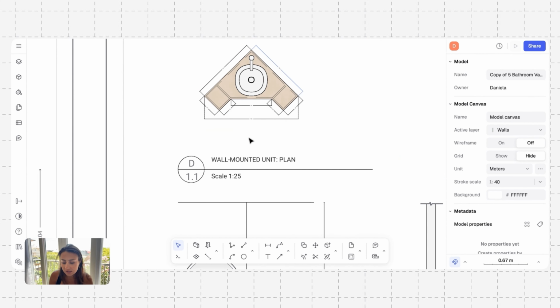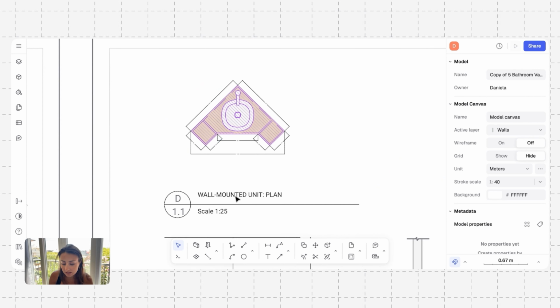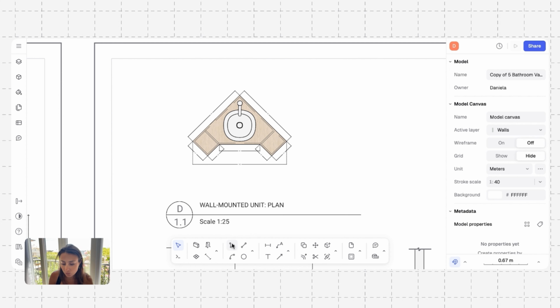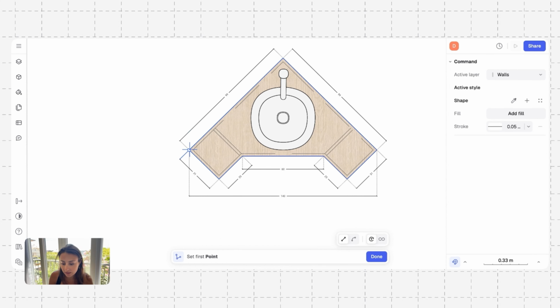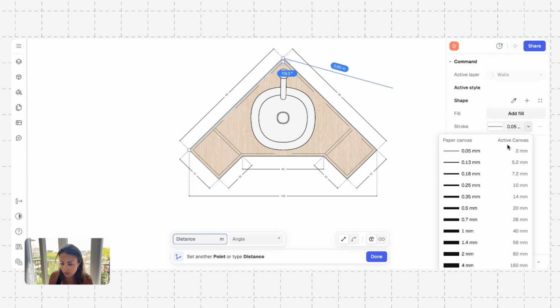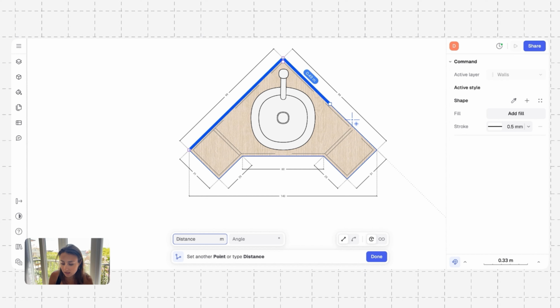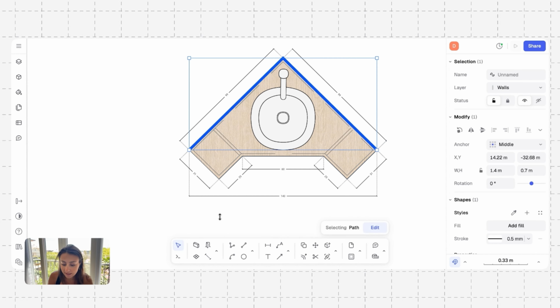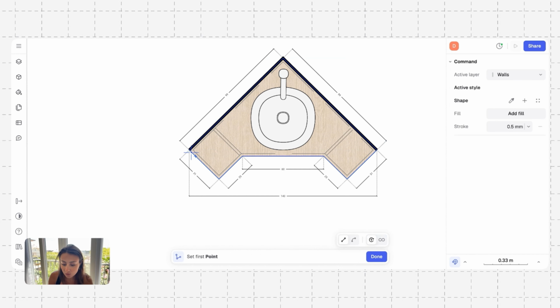The first step here is to select polyline, and we're going to trace around this vanity. And if we want to have a little bit of thicker line, we can do that over here. So we're going to connect these two lines and we're going to hit escape. Then we're going to hit polyline again and connect the corners to themselves. So I'm going to hit escape, polyline again, and I'm going to hit escape.